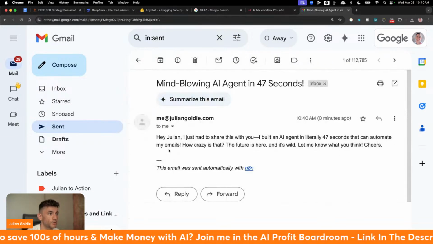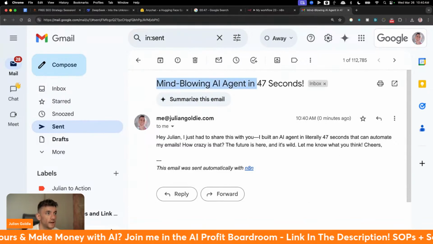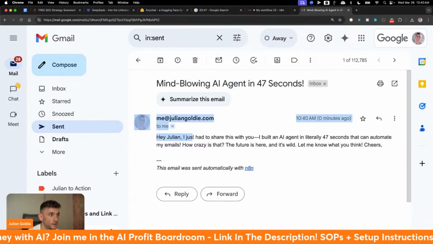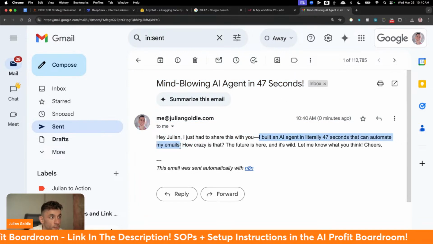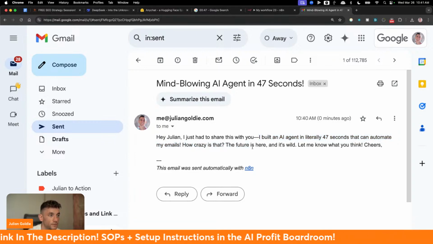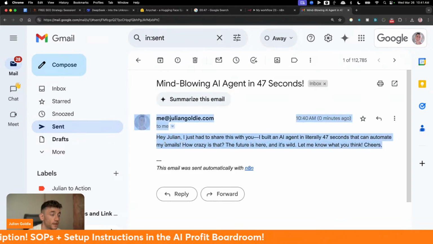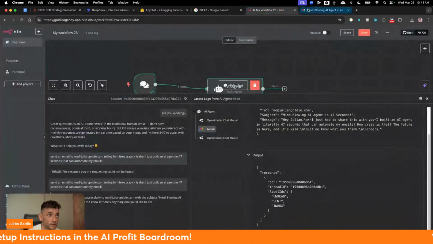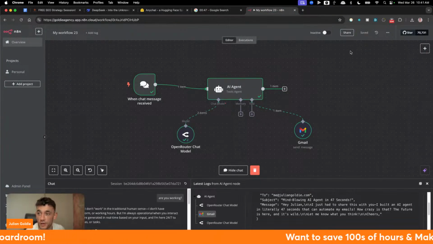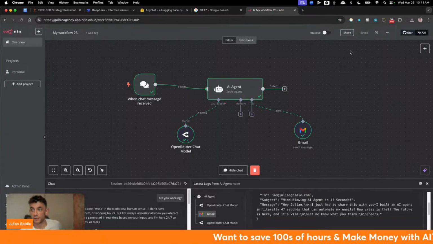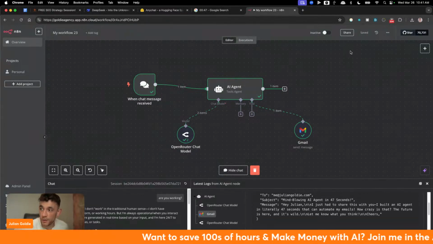And look at that. We've got the sent email right there. Mind-blowing AI agent, 47 seconds. Hey, Julian, I just had to share this with you. I built an AI agent in literally 47 seconds that can automate my emails. How crazy is that? The future is here in its world. Let me know what you think. The actual writing is super nice as well. It feels really humanized, and it is way more interesting than most emails I've read this week, to be honest with you. So this is just wild, wild stuff.